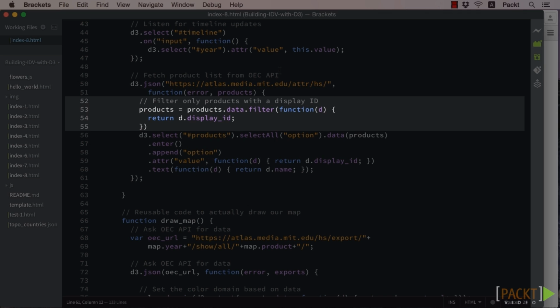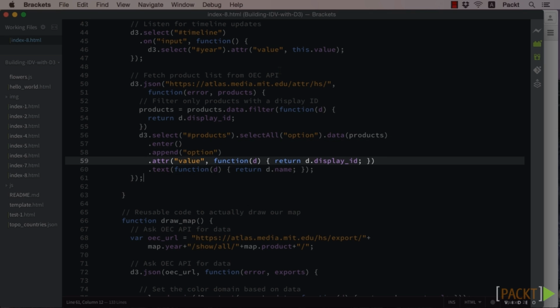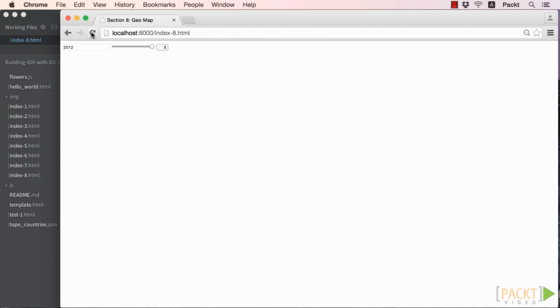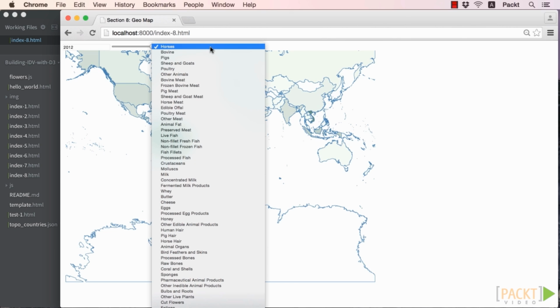Once we get this list of products, we'll want to filter out anything without a display ID. Then, using the D3.enter function, we'll append an option element to our product select container. The value attribute shall be the display ID, and the text gets set to the product name. Now, refreshing our browser, we can see our dropdown, which will take a second or two to load, since it's pulling the data from a remote server. One issue you may have noticed is that our dropdown is initialized to horses, not coffee, the product we are actually showing.